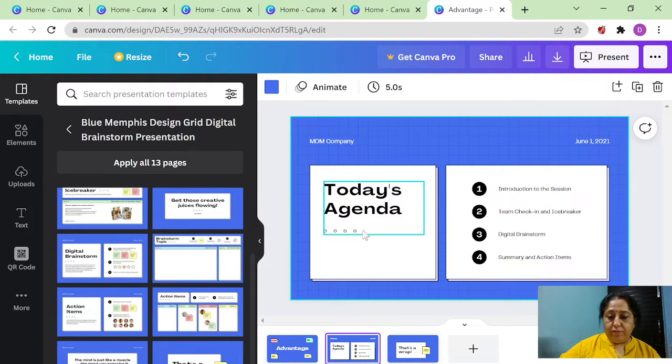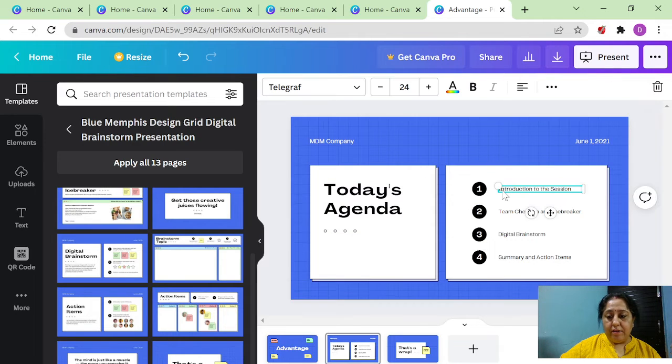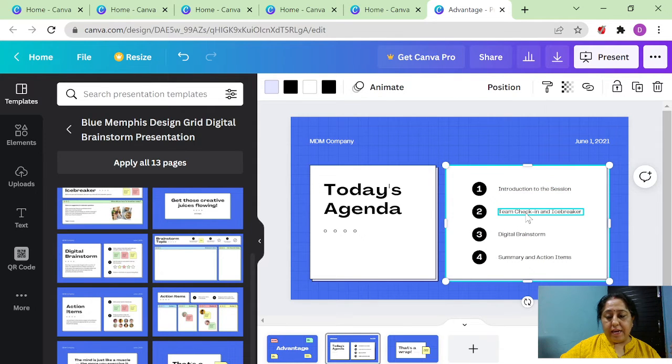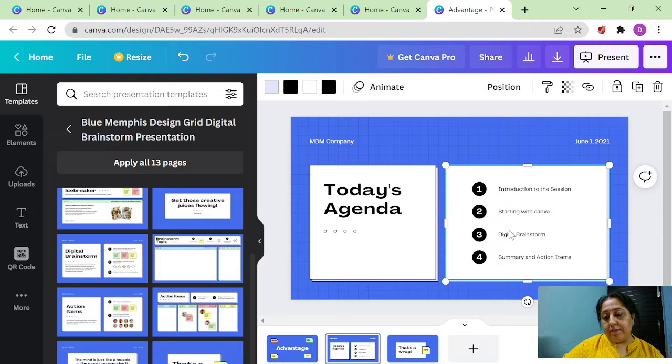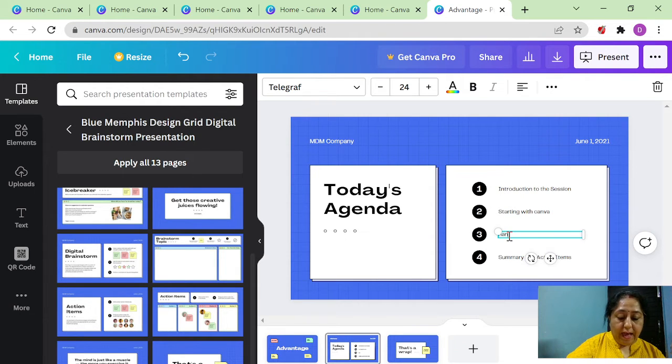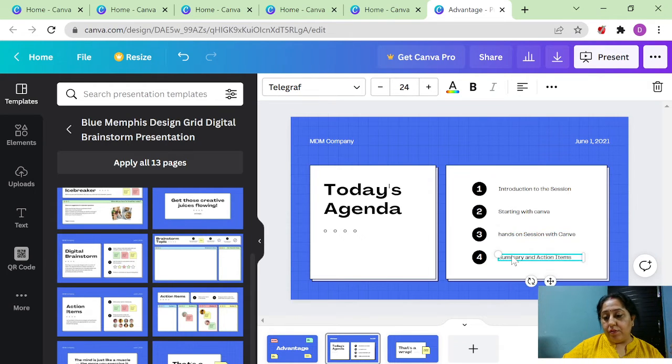Now, moving on to the second page, today's agenda. Introduction to the session. Then next is team check-in and icebreaker. Instead of that, you want to write, say, starting with Canva. Next agenda is hands-on session with Canva. And the last thing which you need to do is vote of thanks.